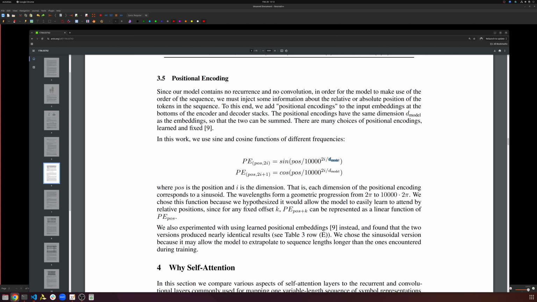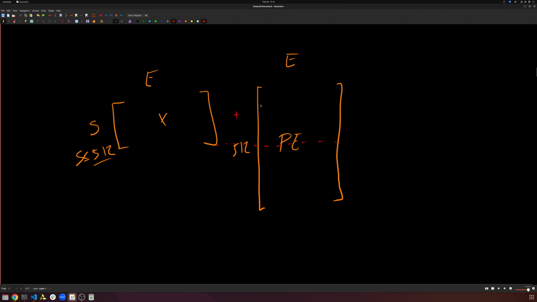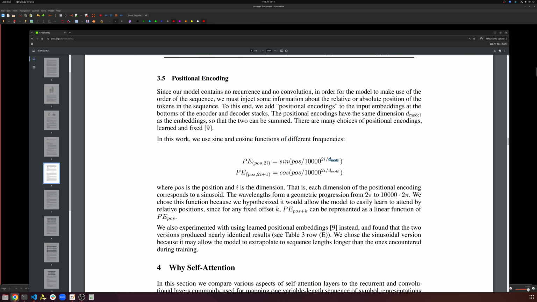The POS position is going to be 0 to 511, right? Basically position 0, position 1, position 2, so on and so forth. And this i is an index in our model itself, or in the embedding dimension itself. What I mean by that is, notice how every even position 2i gets a sine, and every odd position 2i plus 1 gets a cosine.